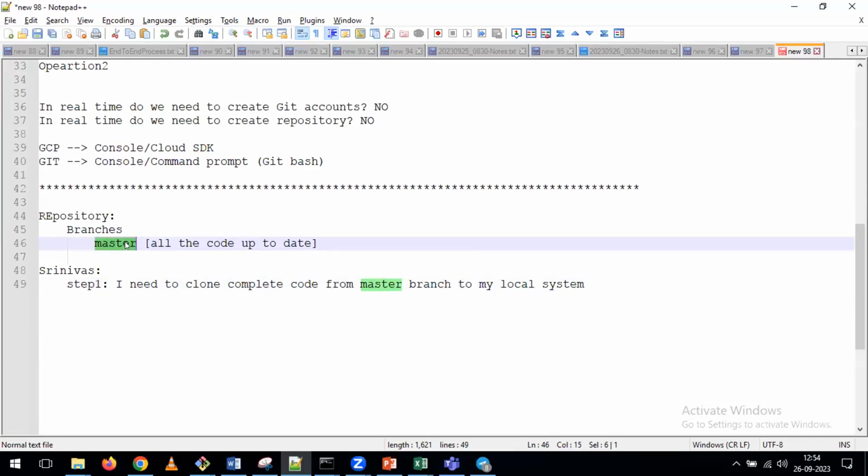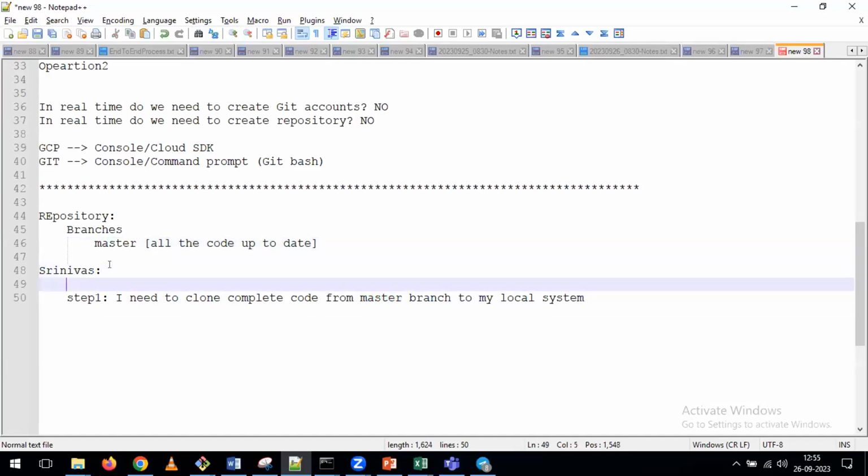And the next step we need to understand: you are a person working in the team, newly joined, or you want to get the code from the Git bucket to your local system. Then what we have to do here, for example, as Srinivas, the new team member, is create my branch separately.